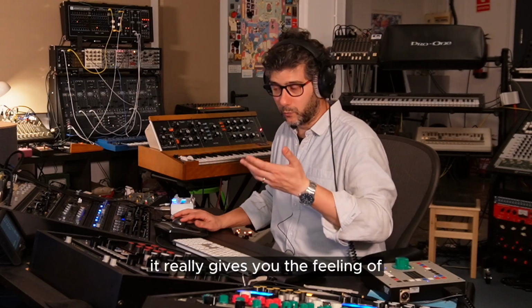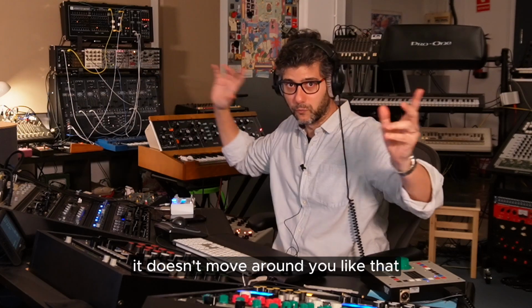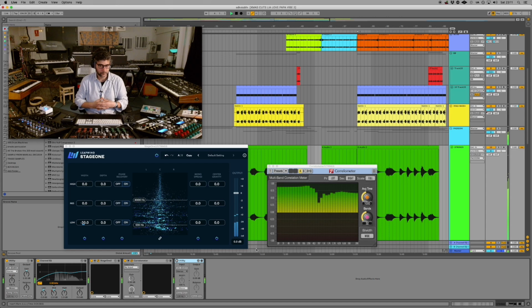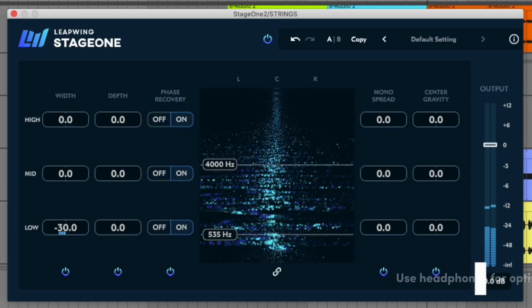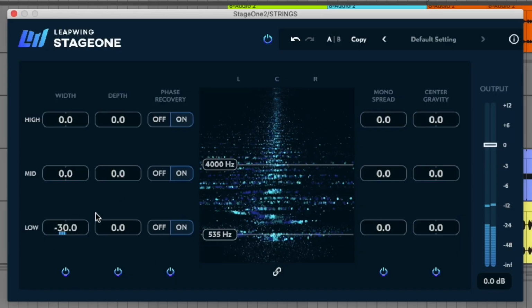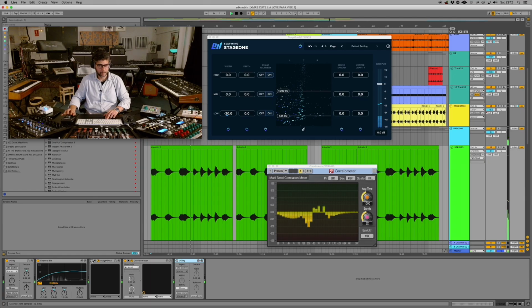Moreover, it really gives you the feeling of keeping the sound in place, in between the speakers. It doesn't move around you like that. So let's play the example a little bit more. It's just very nice. Plug it on.